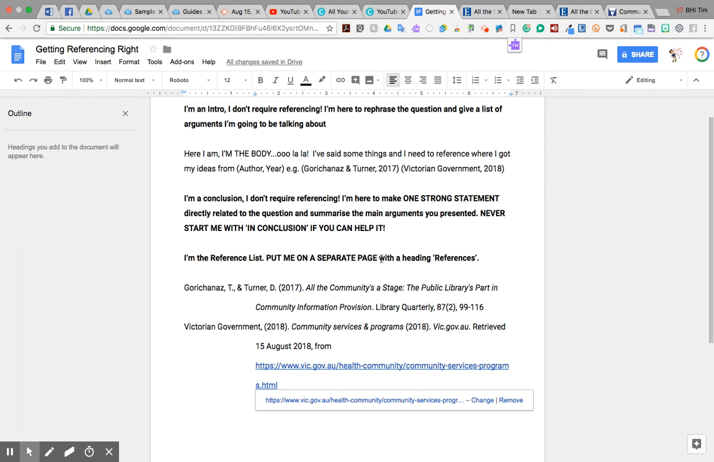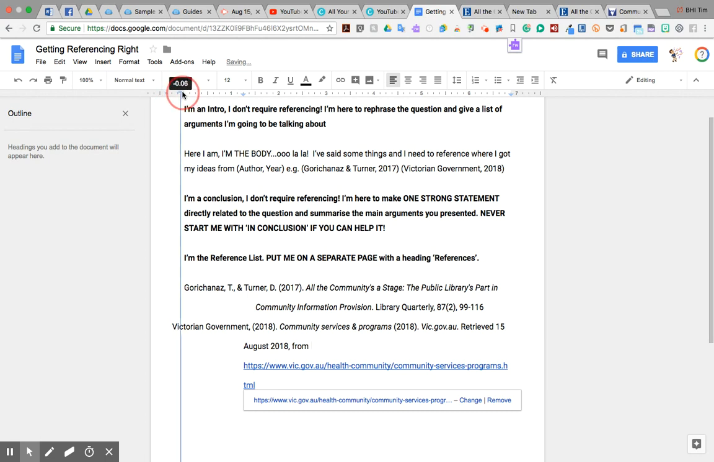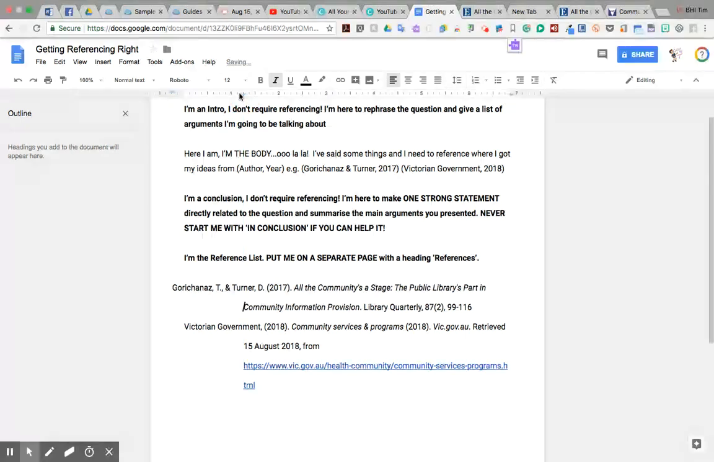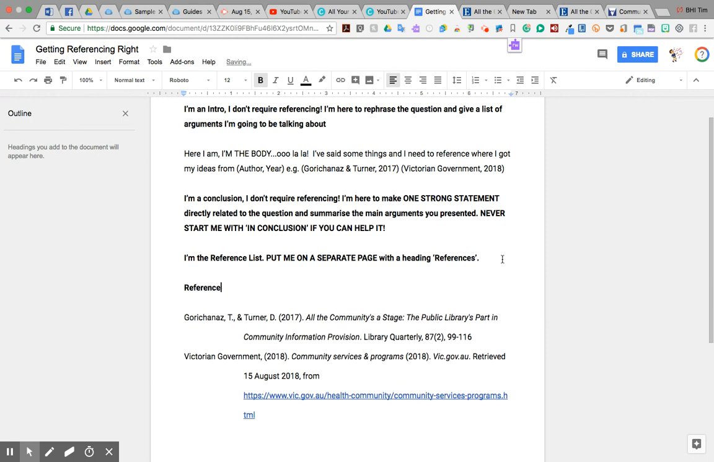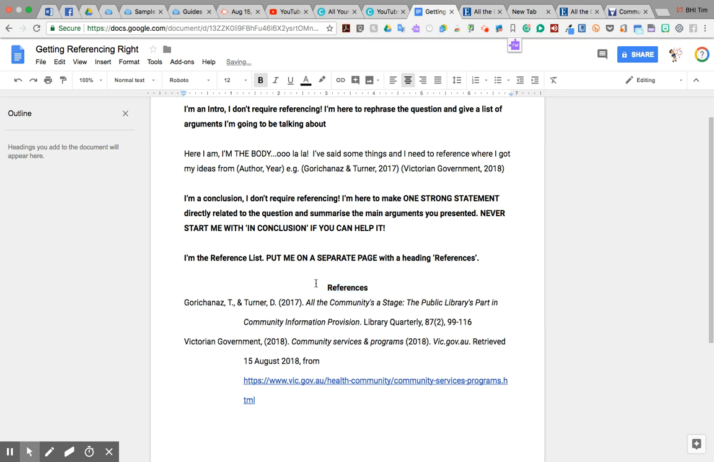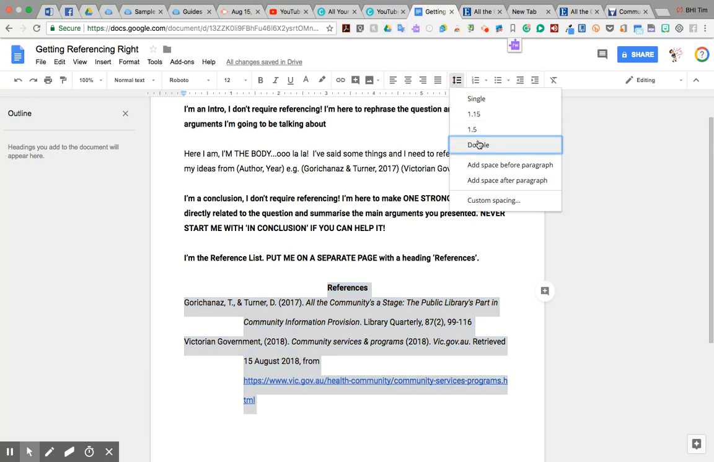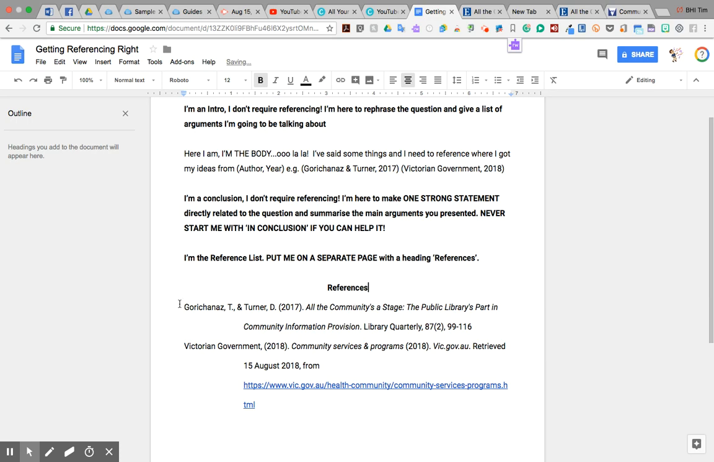That's what you do once you've finished. You make sure, even I think 1.5 is a bit extreme, so I'm going to pull that back to 1.25, right? So that's what you do with your formatting. You've got to make sure that this is on a separate page with the heading references, and that should be centered. There should be no blank line, so there shouldn't be a blank line in between any of this. So make sure that it is all double spaced, so we know where this first reference ends and where the next reference begins.